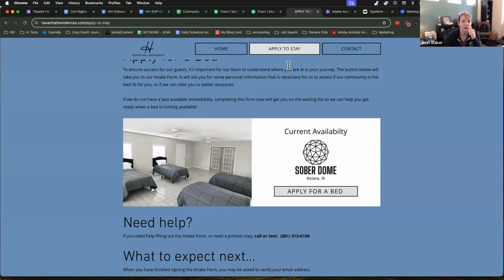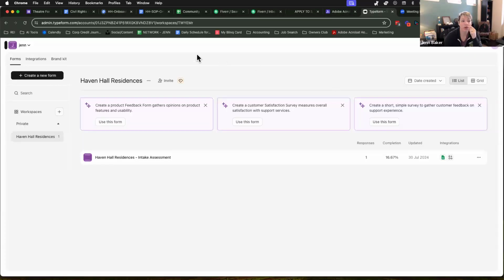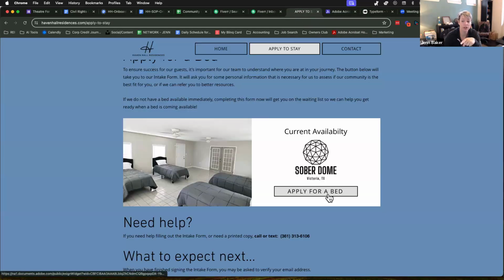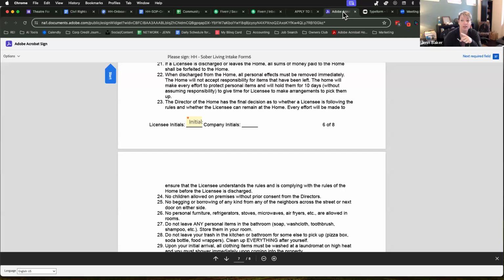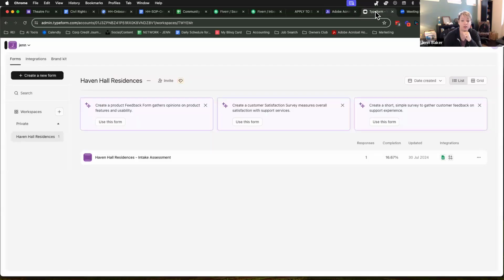Let's see, what was I going to show you guys next? Oh yes, Typeform, the back end. Okay, so I created a workspace for Haven Hall, and then my VA went in and created this form based on me just sending him the link to our Adobe form. I sent him this page, told him to click apply for bed, and then use this form to go over and create our Typeform. And so he did.